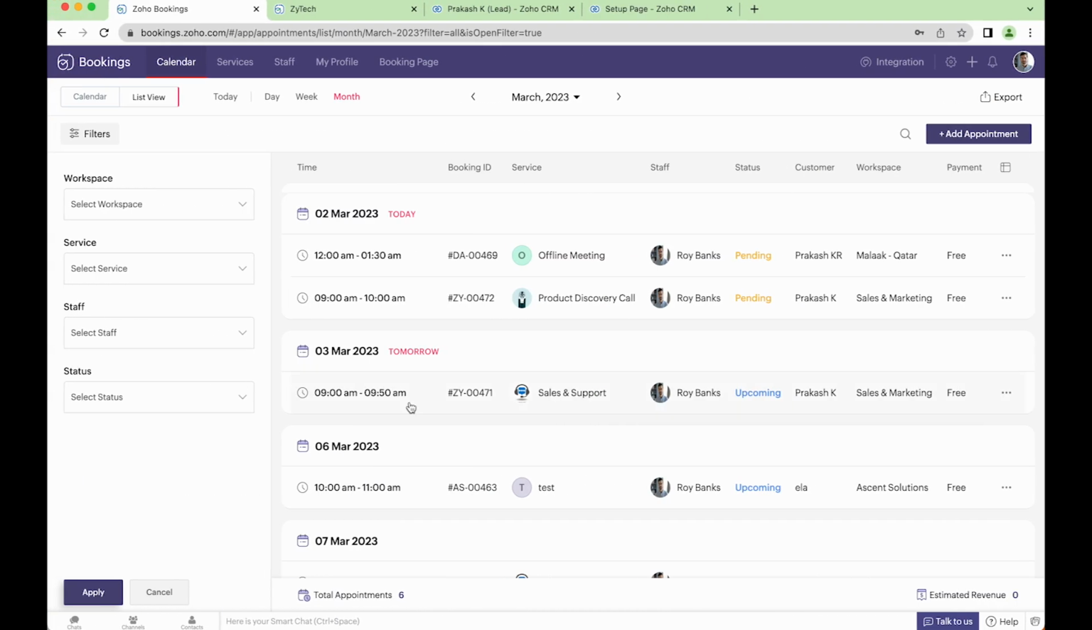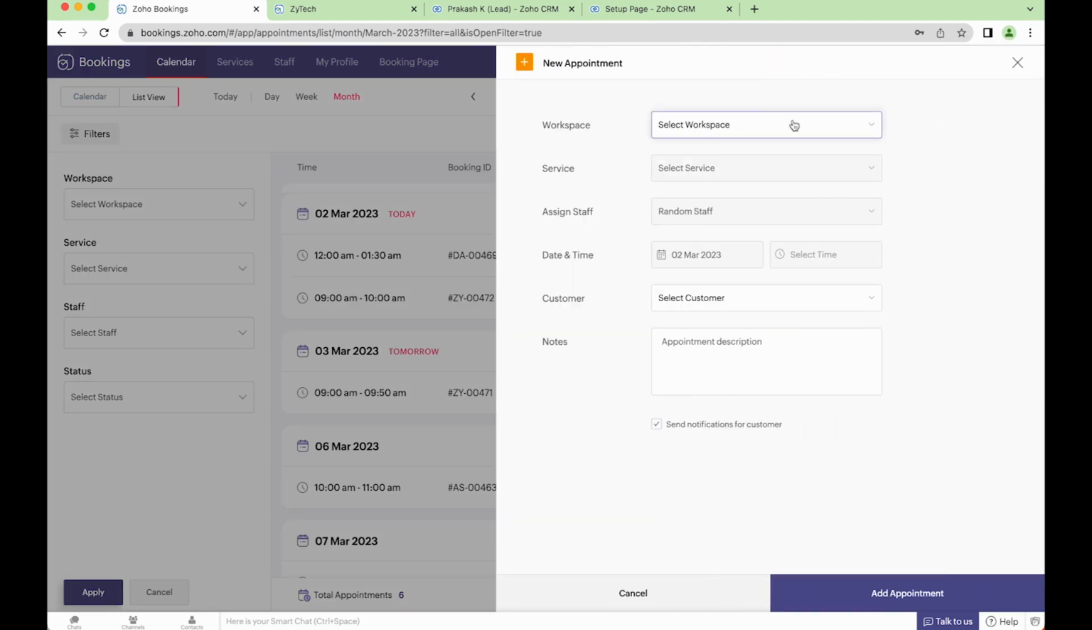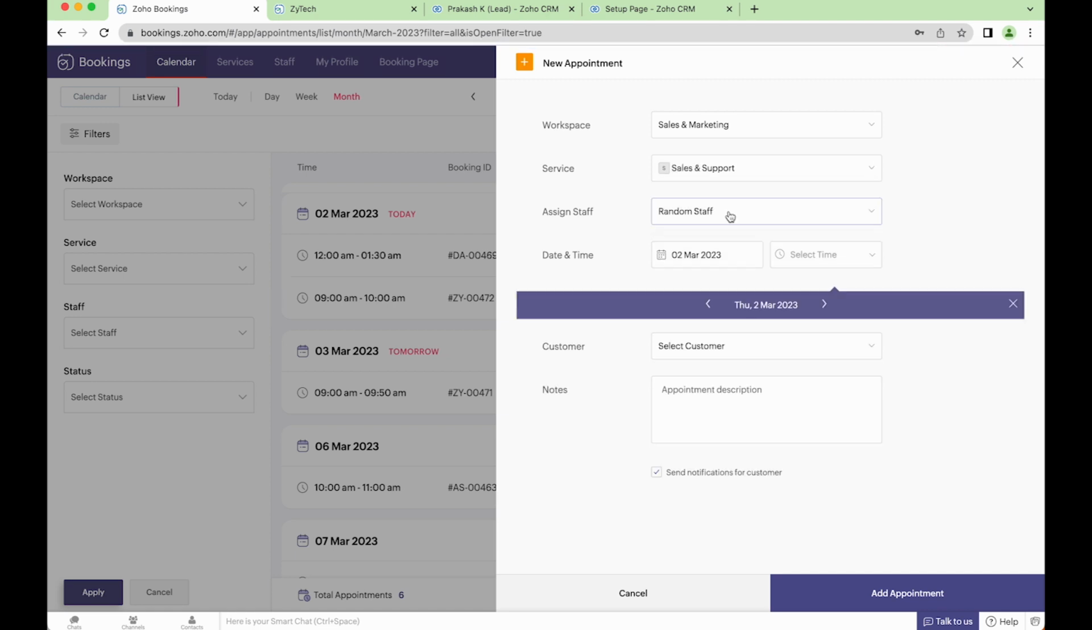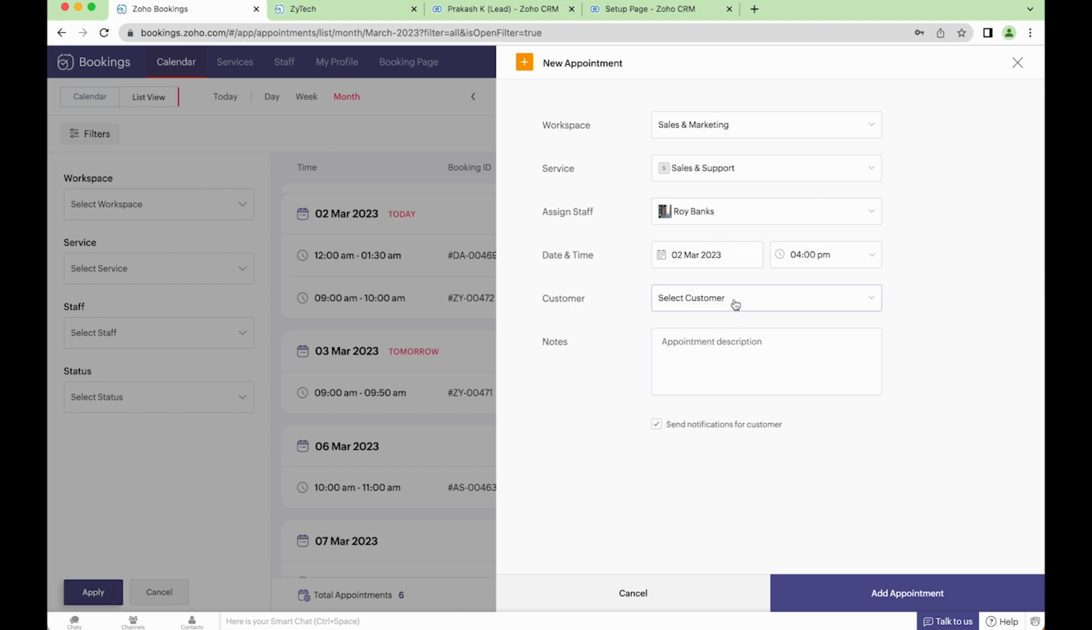There's this quick add button, a feature that helps you create instances of important booking constructs at short notice. Here we can add an appointment and see how it reflects in Zoho Bookings. So I choose a workspace and a service, and I pick Roy Banks as a staff for it and choose an available slot. Also pick a customer.